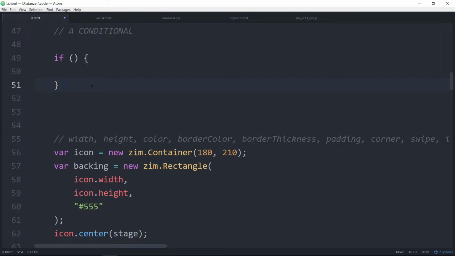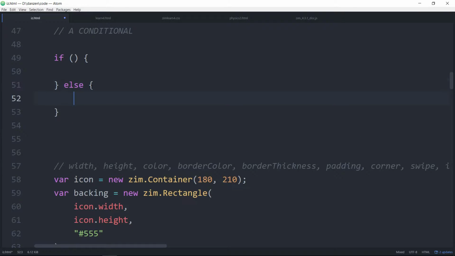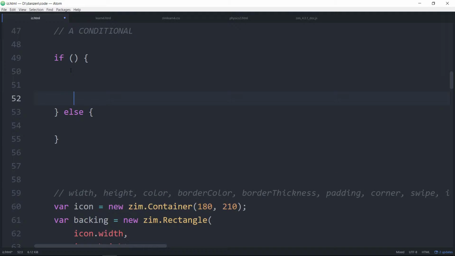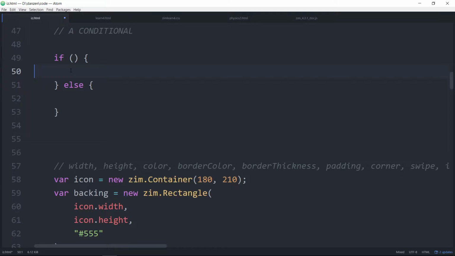There's also an else. So this is a block of code between these squiggly brackets. It can be as many things. So if what's inside the round brackets is true, we can do all sorts of things inside of here. Else, we will do this stuff.